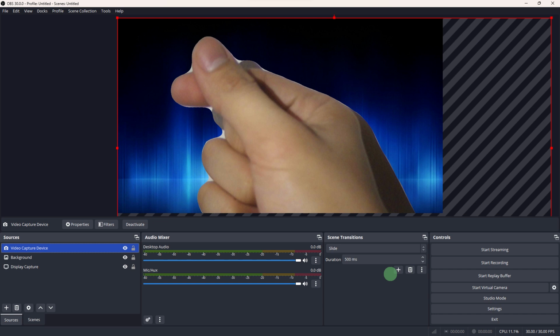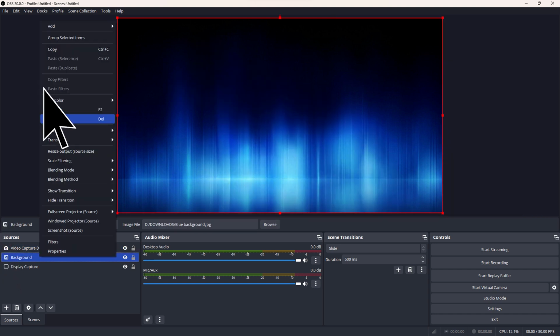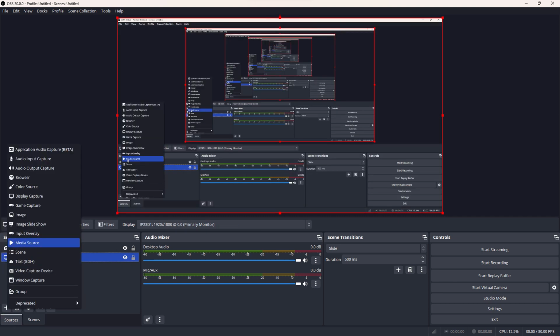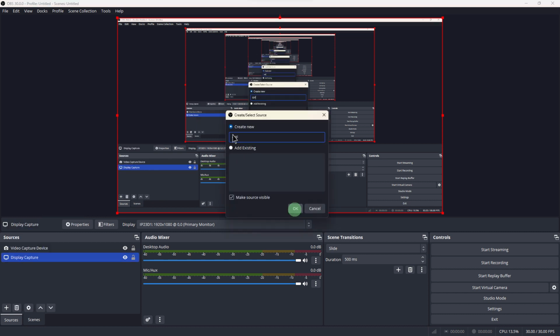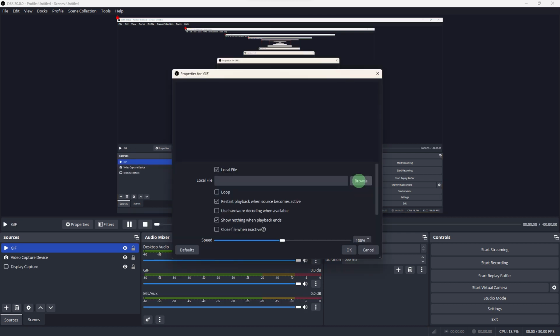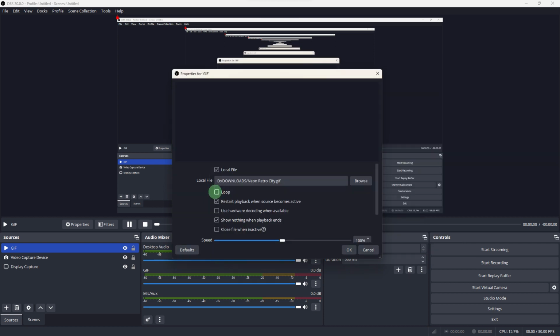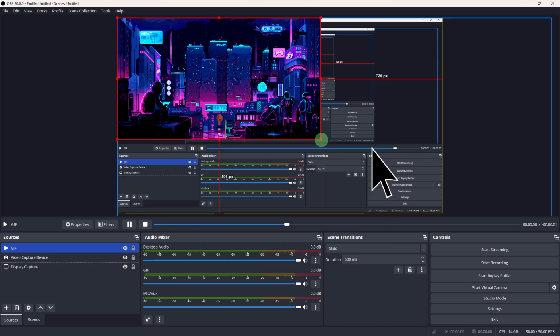Now, how about a GIF file? The process is quite similar. Remove the JPG background, add a source, choose media source, name it GIF, and click OK. Browse for the downloaded GIF file, open it, ensure loop is checked, and click OK. Adjust the size, block the entire screen, and move the GIF file below the video capture device, and that's it.